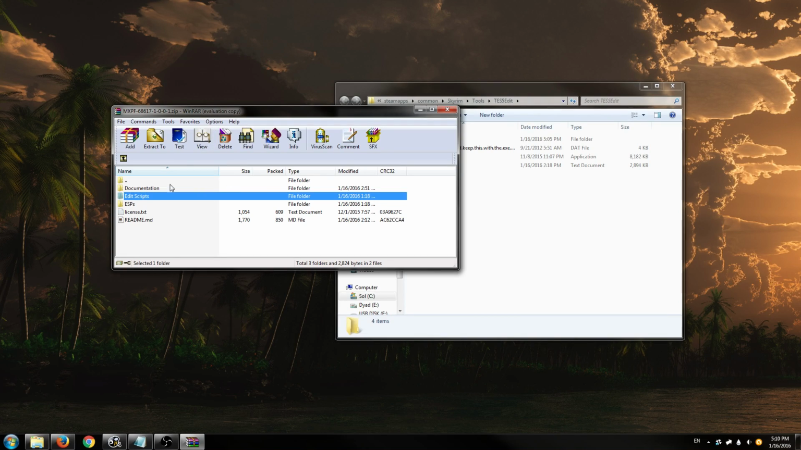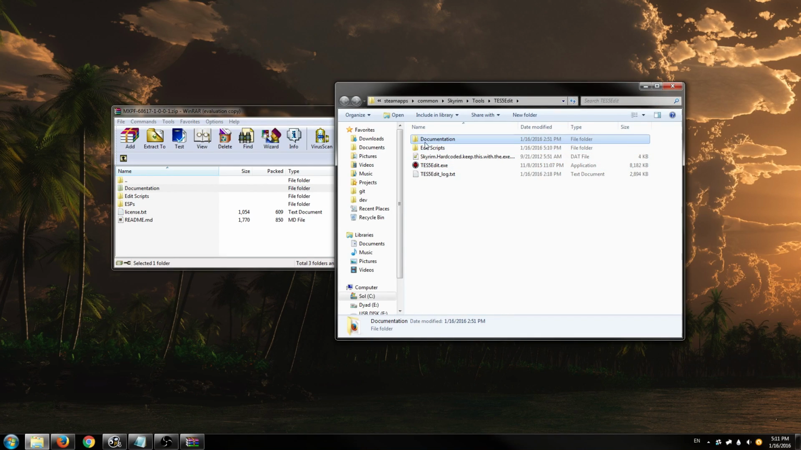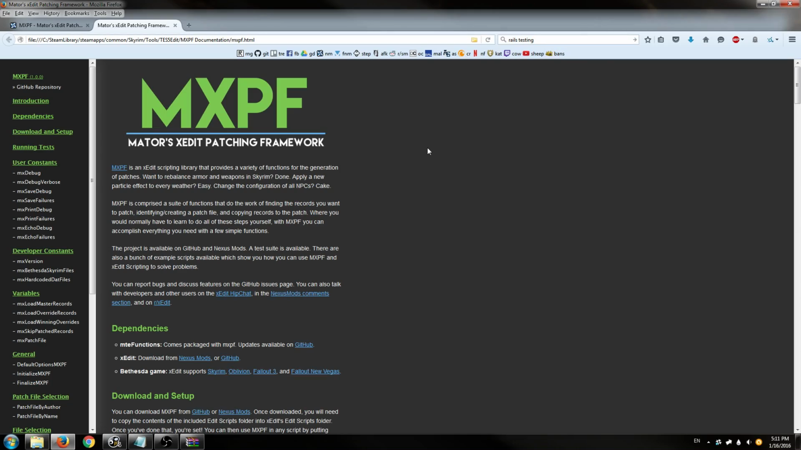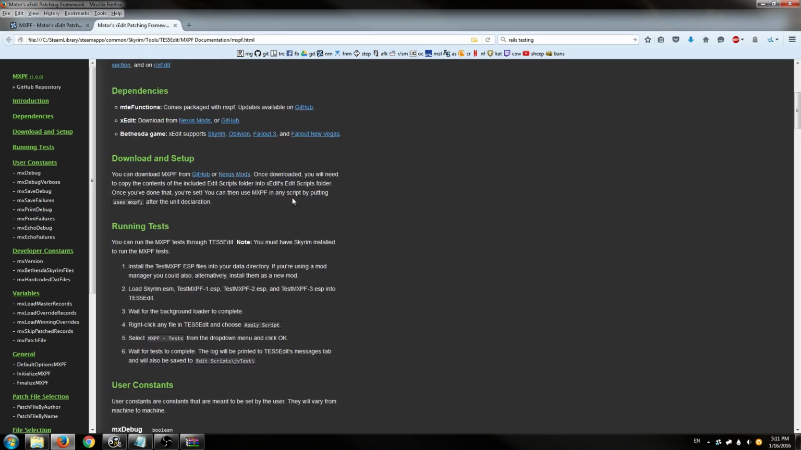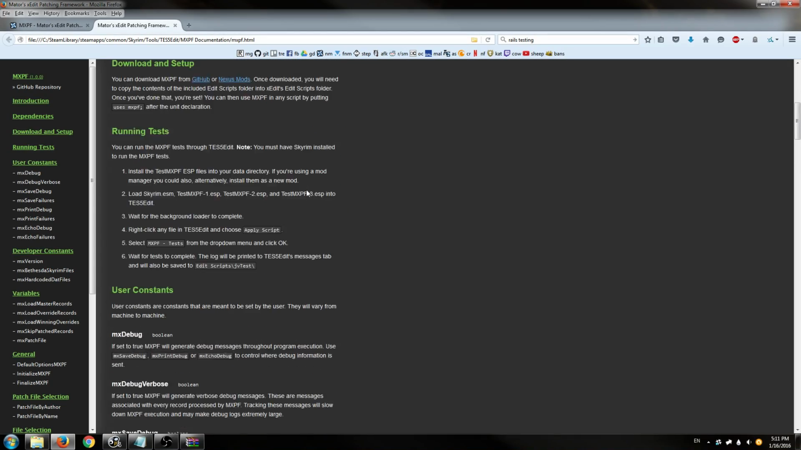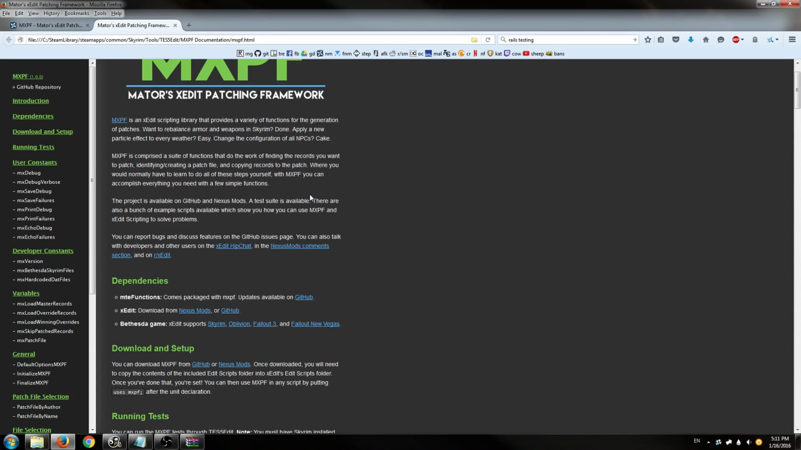Let's now take a quick look at the documentation here. You can extract this to Test5Edit's folder if you want to, or you can put it somewhere else. It really doesn't matter. But you do have to extract it to view it properly, otherwise the CSS and the images won't display. You open it up and you get this really nice looking documentation. The documentation goes over pretty much everything: dependencies, download and setup, running the tests, user constants, developer constants, variables, and all of the different functions that you can use.